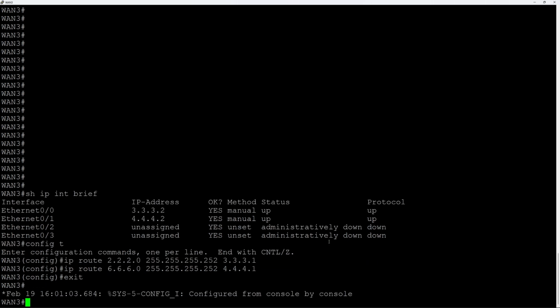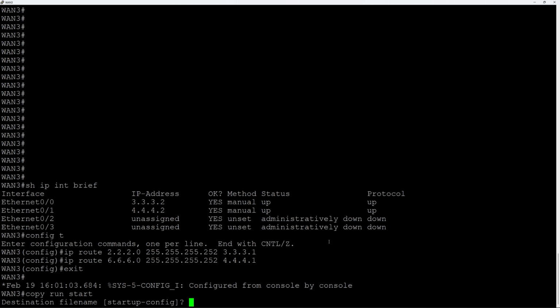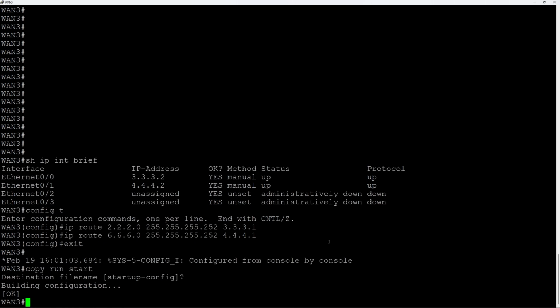And there it is. Alright, so at this point, let's go ahead and save it actually, but we've essentially configured all of our public routers and our private. So let's do this. Let's make sure that this WAN can reach every IP address in the public.